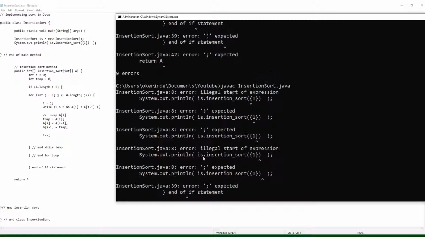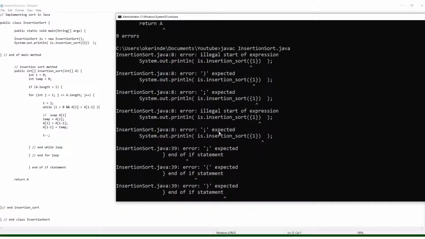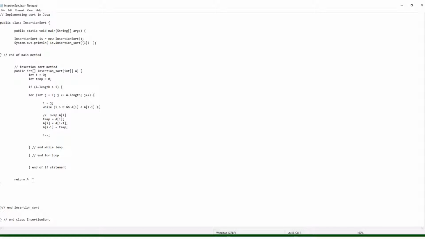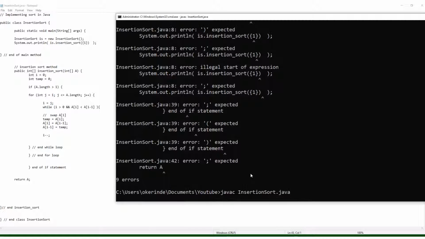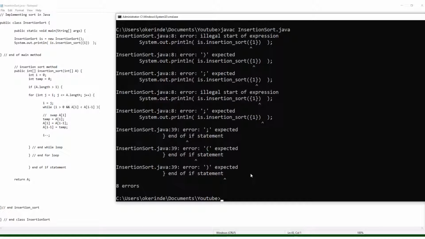So we have an unreachable statement. What is the problem? We have the end of each statement. Okay, this should have this, and let's see what that gives us. Okay, that's correct. What other problem are we having there?